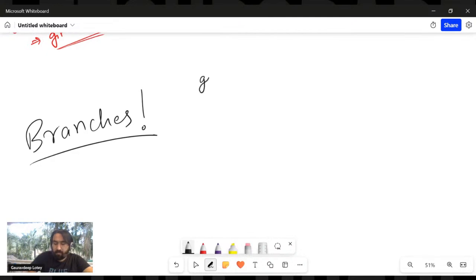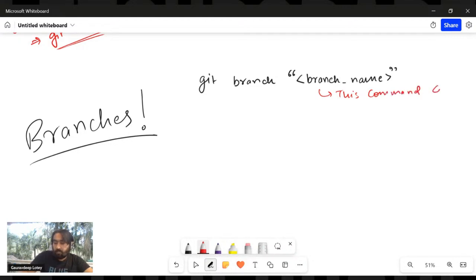Proceeding further, let us first understand the command to create a branch. Simply, we will have to write git branch, and then the branch name right over here. Very simple command, students. You will just have to put in the branch name, and you are good to go. You have your branch name coming right over here, right? This command creates a branch.